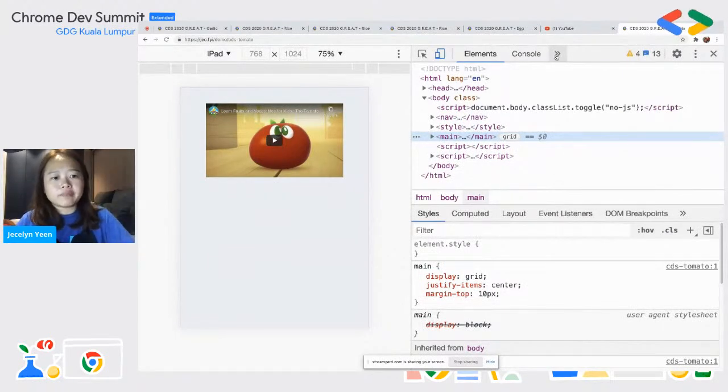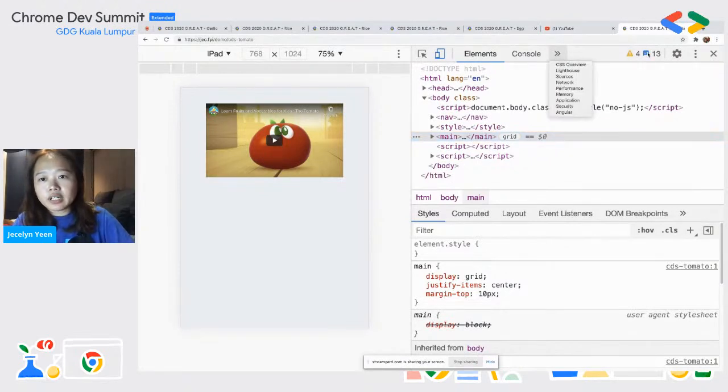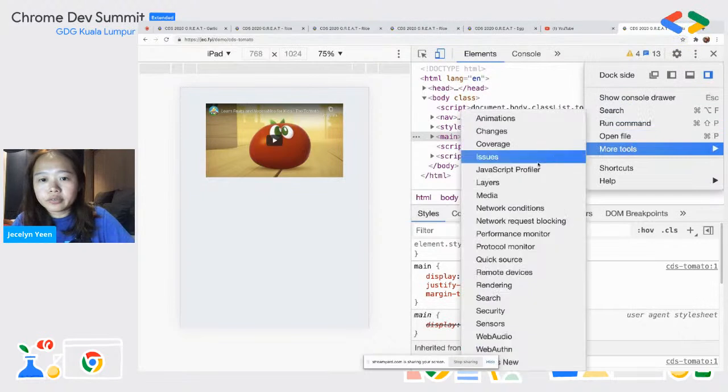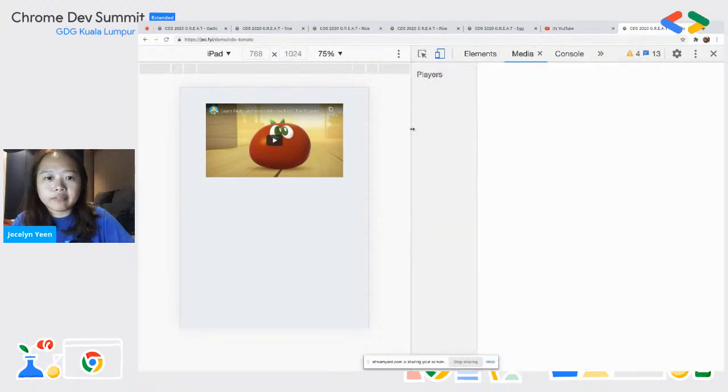So what is really happening in my video? Maybe my buffering has some issues or something. Previously, in order to debug that, it was slightly harder. But now with the new Chrome DevTools media tab, you can debug that more easily. So let me go to more tools and then pull out the media tab.